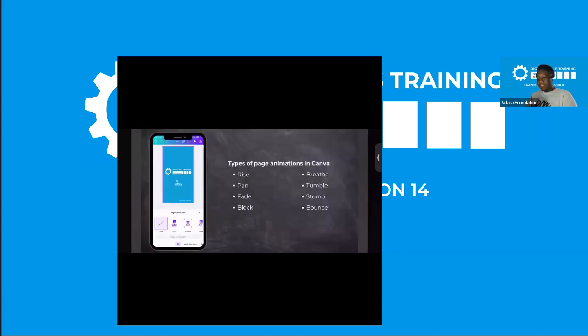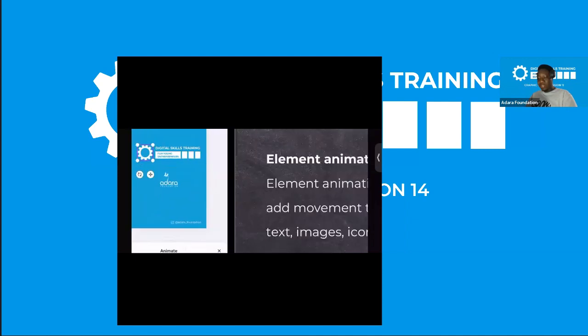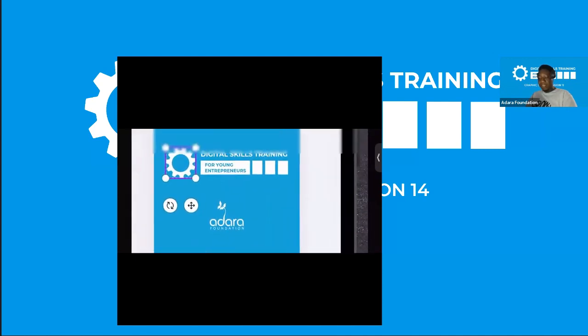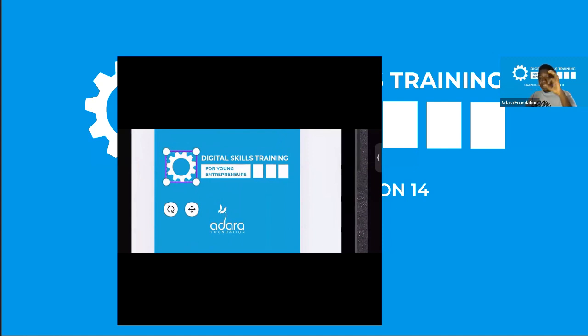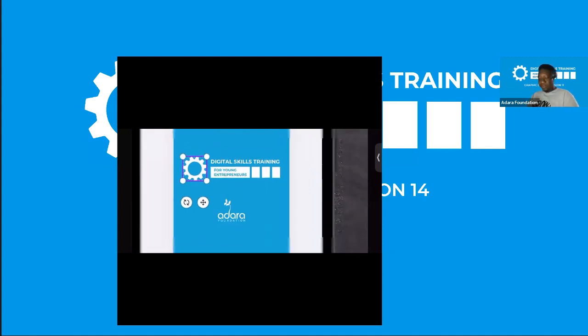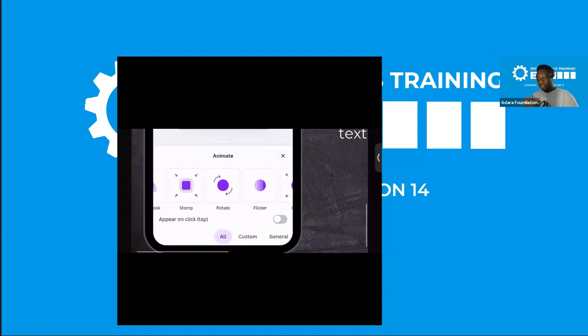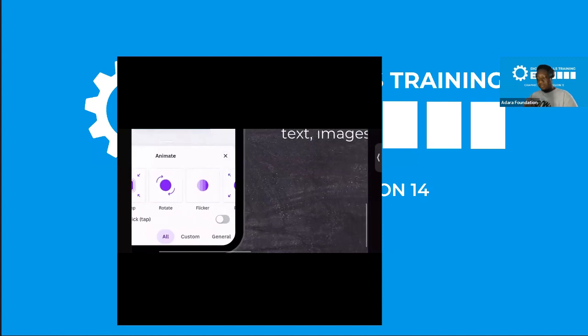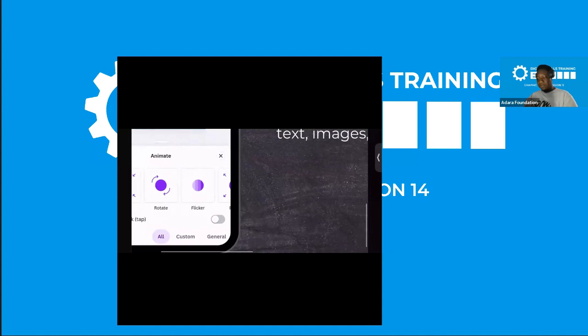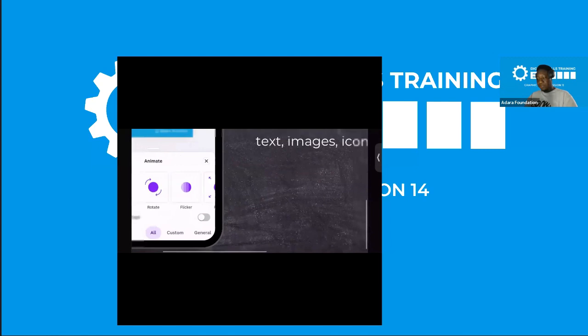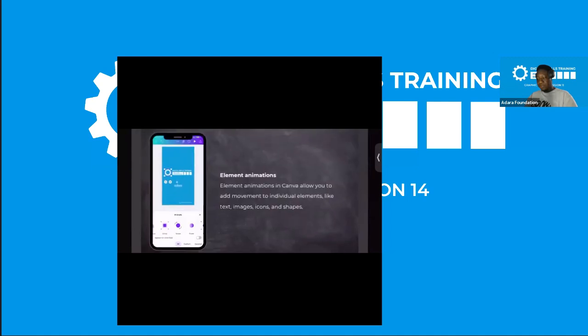The next thing is element animation. In the last page we selected the whole page, but this time we're selecting a particular element, which is this thing that looks like a wheel or a cog. If you select any kind of element on your page, you will see the options there to animate it, to make it move basically. There's stomp, there's rotate, and there are basically different types of element animations. And then the last type of animation is the text animation.